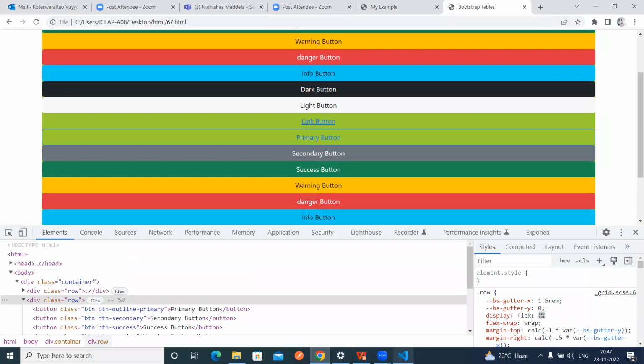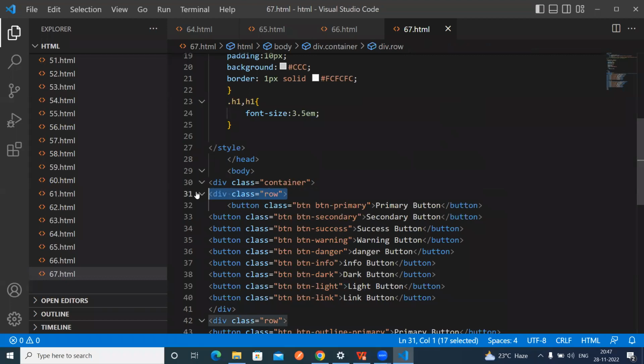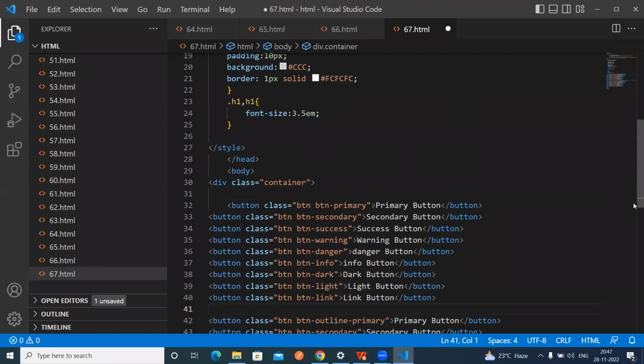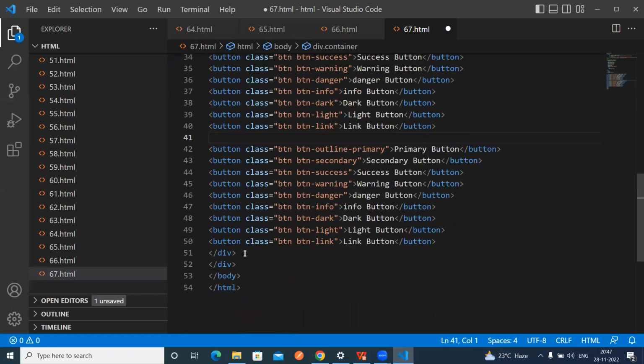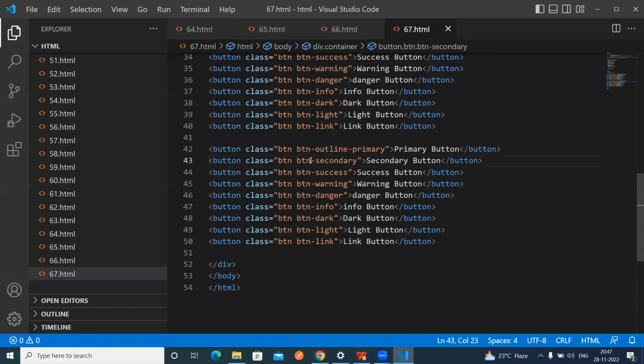Yes, we are getting it. But when we give the row, we are getting the 100% width buttons. Okay, so I'm removing that. Now this is the primary. Okay, so the next one is the outline secondary.